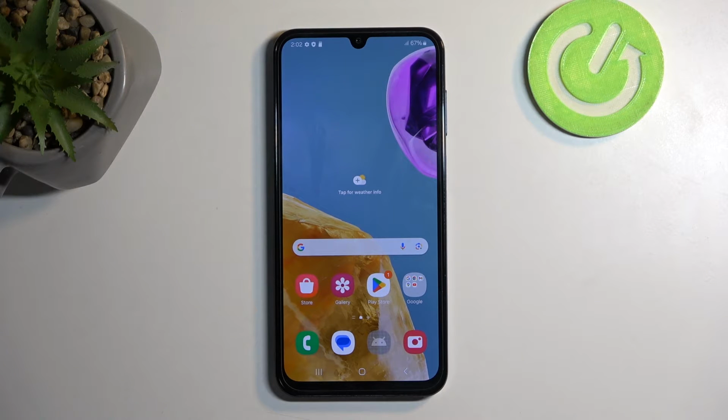Welcome. In front of me is a Samsung Galaxy M15, and today I will show you a couple of tweaks and tricks you can do on this phone.